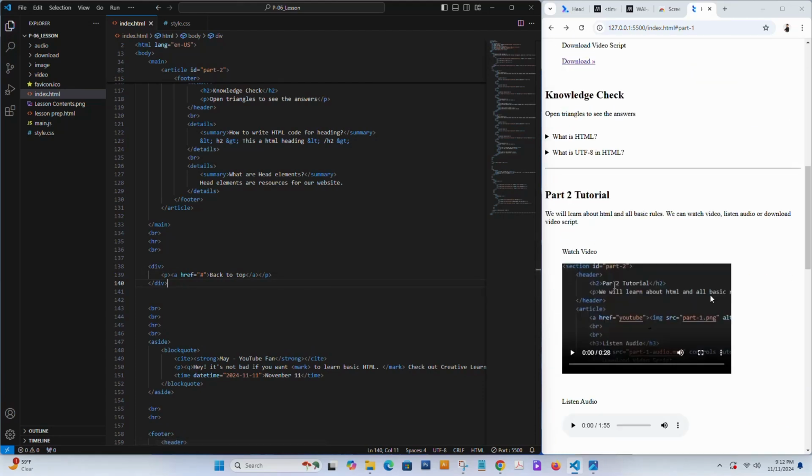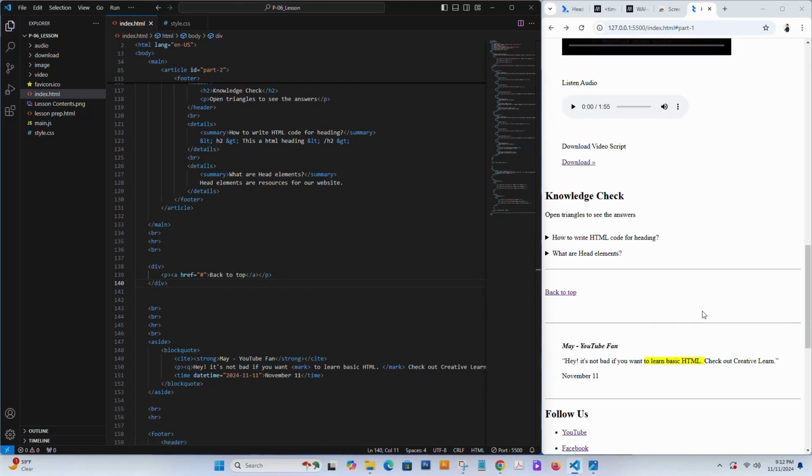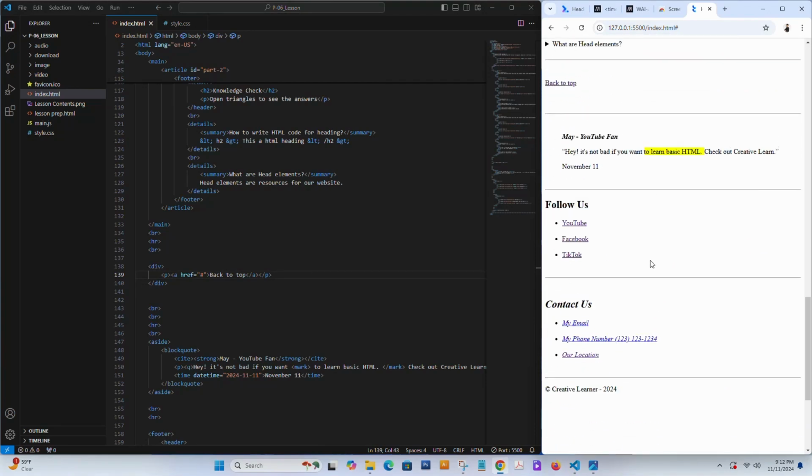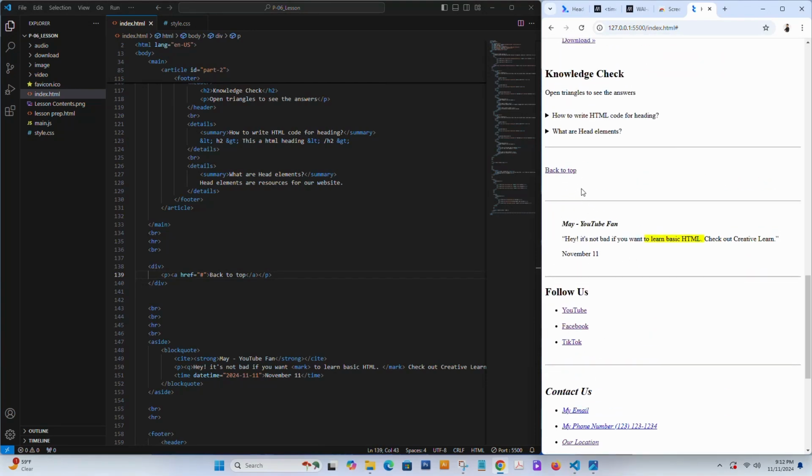If I save it, nothing will happen. It keeps everything the same. If I click back to top, it will go back to top, but the button feature is gone. Now you can see that there's no rounded shape or whatever. A div is something generic.